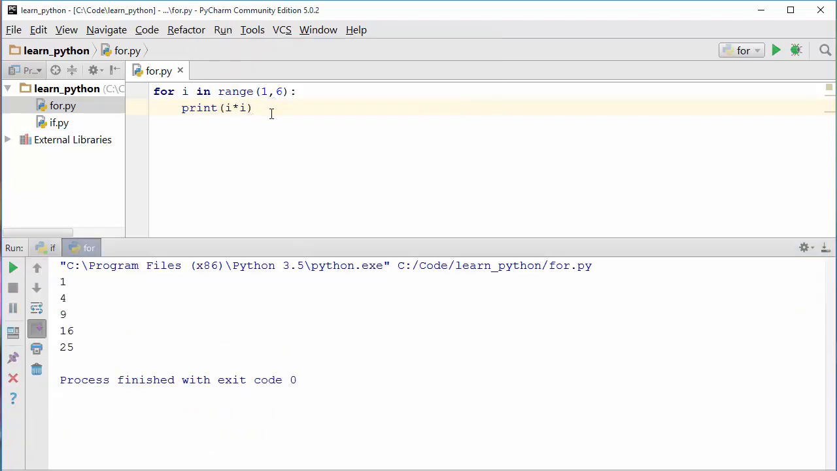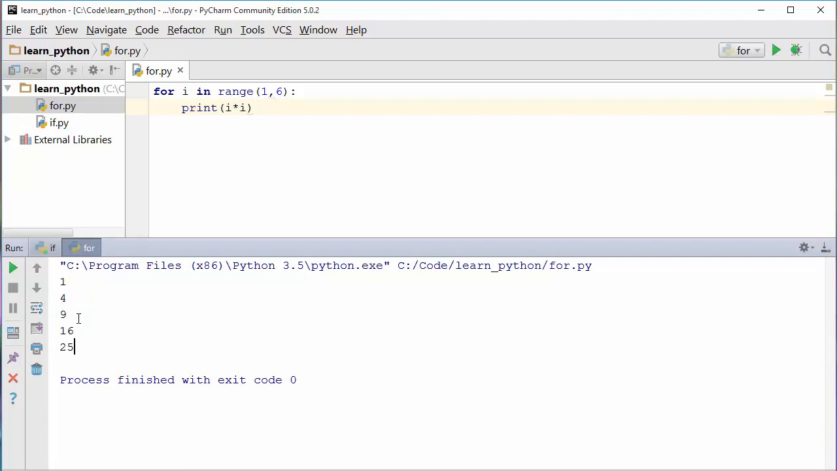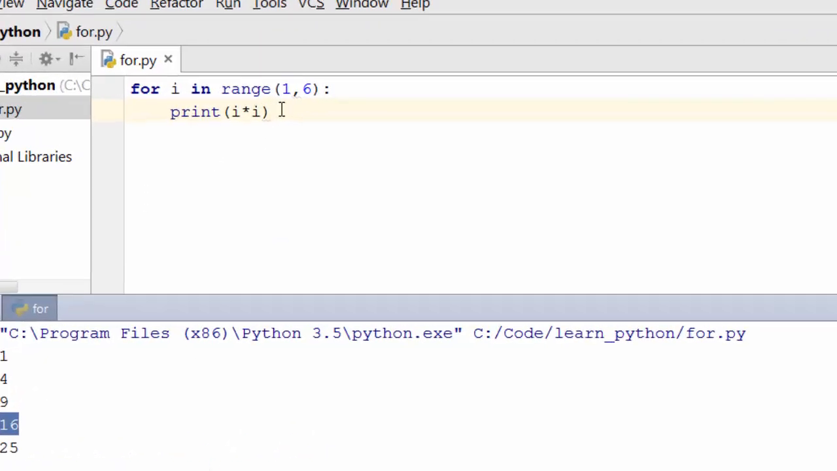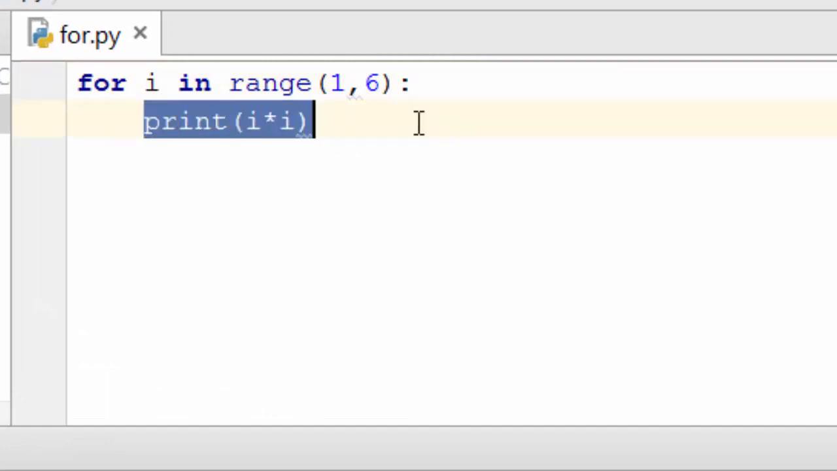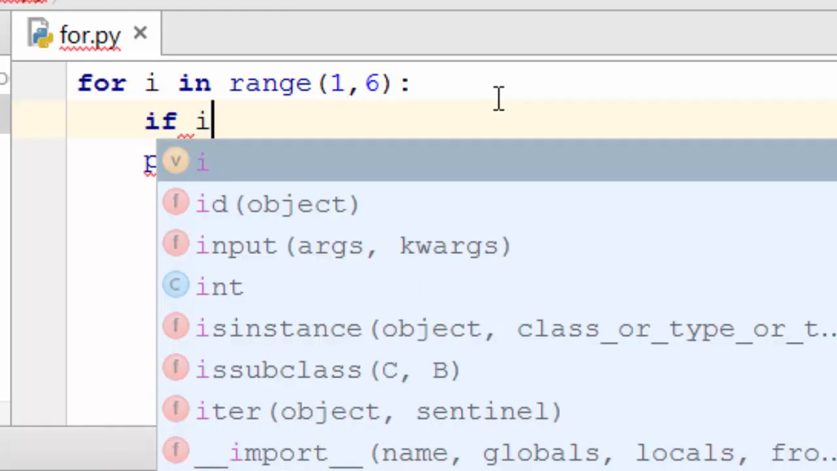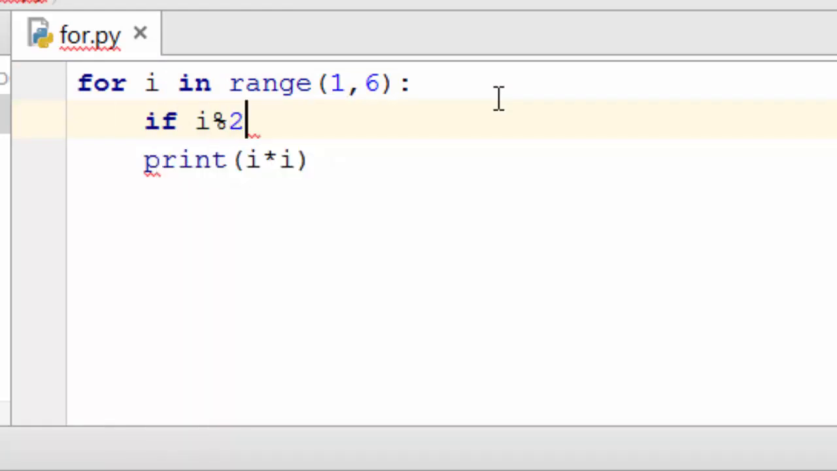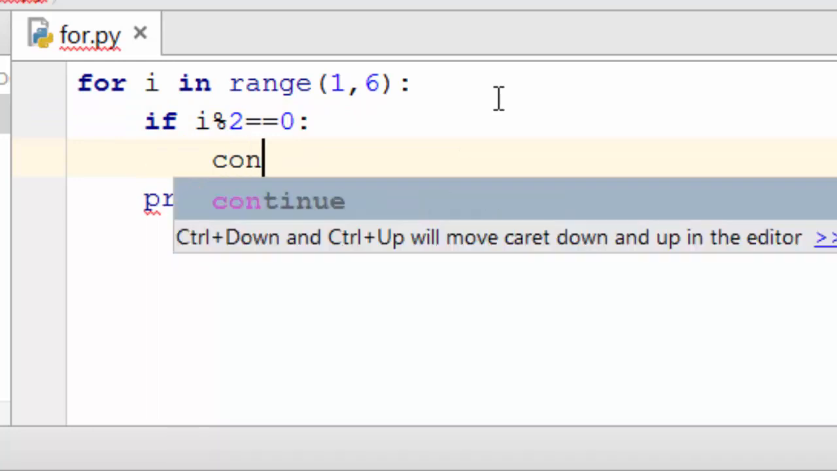When you run it, it is printing the square of all the numbers between 1 to 5, but you want to skip even numbers, which is this and this. So for that, this is your main operation that you're doing in the for loop. Just before that, do the check for even number. How do you do a check for even number? You say i % 2 == 0, meaning if you divide it by 2 and the remainder is 0, then you will say continue.